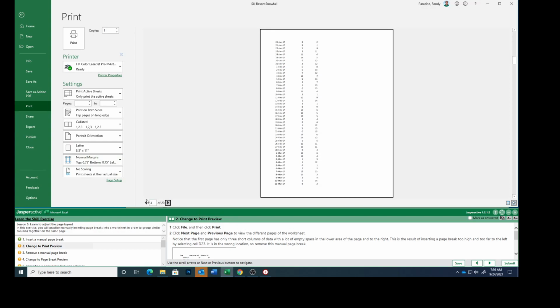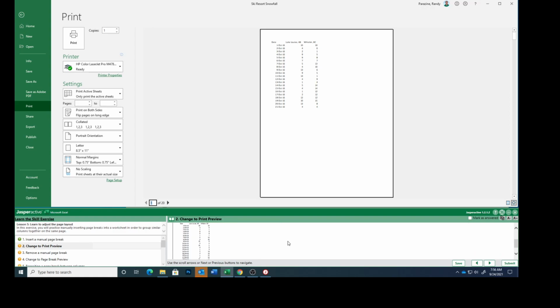So just showing you. Notice that the first page only has 3 short columns of data with a lot of empty space in the lower area of the page and to the right. This is a result of inserting a page break too high and too far to the left by selecting cell D23. It's in the wrong location, so we're going to remove this manual page break.